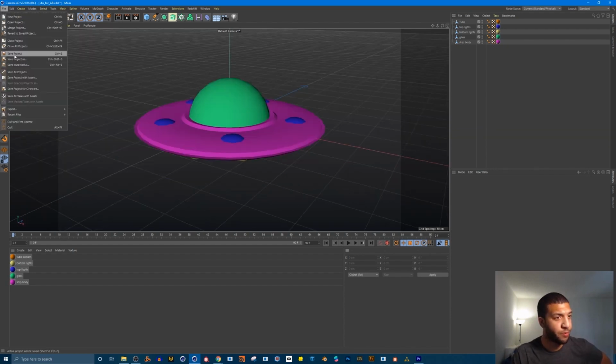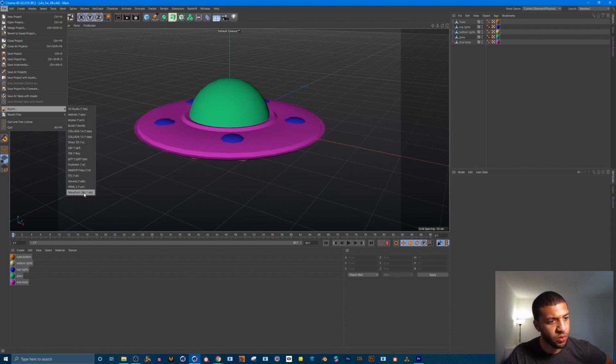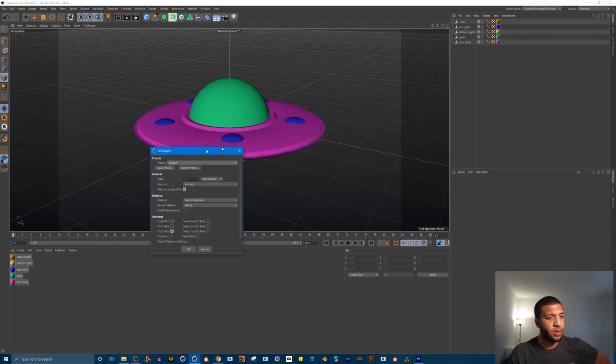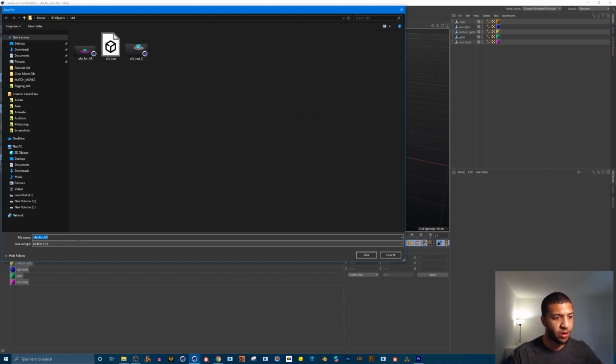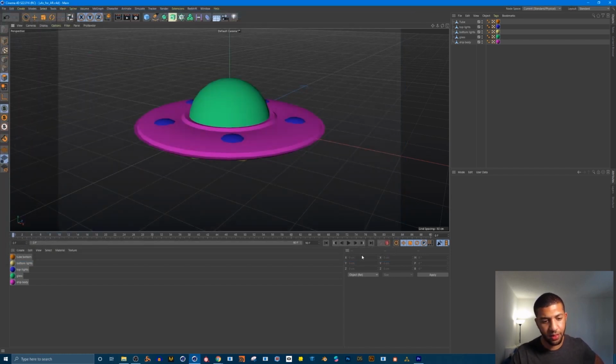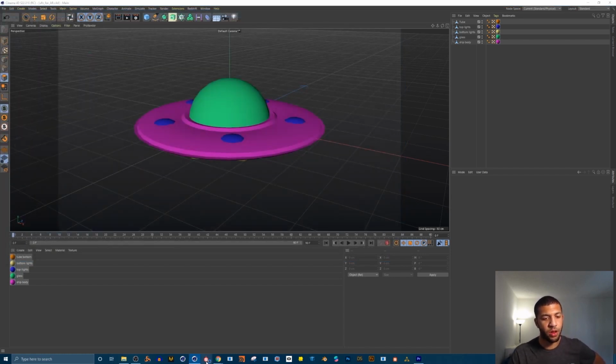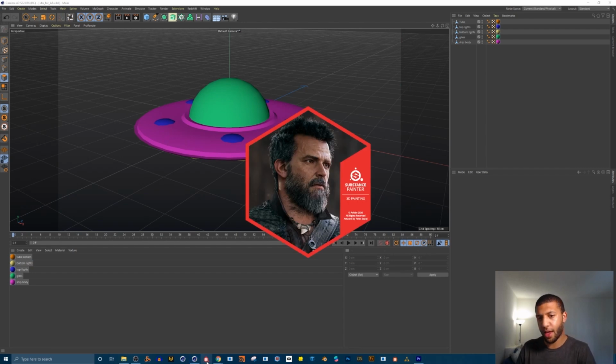So let's just go ahead and save our project. I'm gonna go to File, Export, Wavefront OBJ. I'm gonna increase this from centimeters to meters and make it a larger object, something like 12 meters across, and hit OK. And I'm gonna save it in here, UFO for AR, Substance. Save that there. Great, I'm gonna open up Substance Painter and very quickly paint this model.